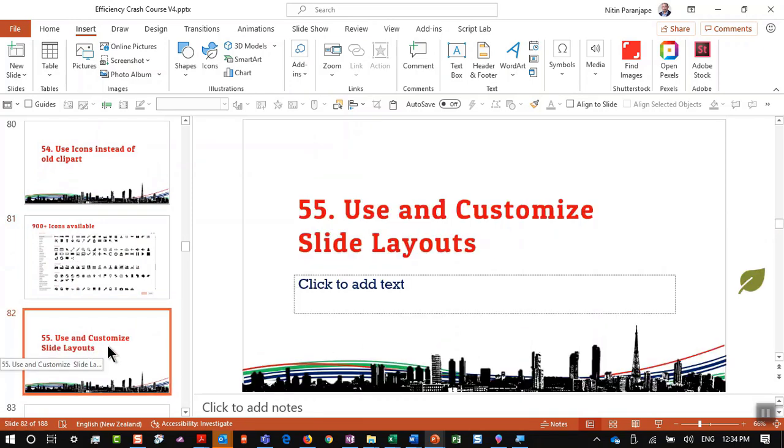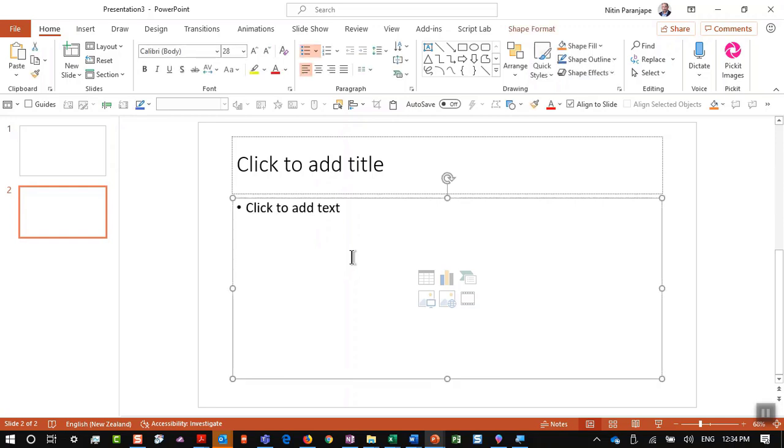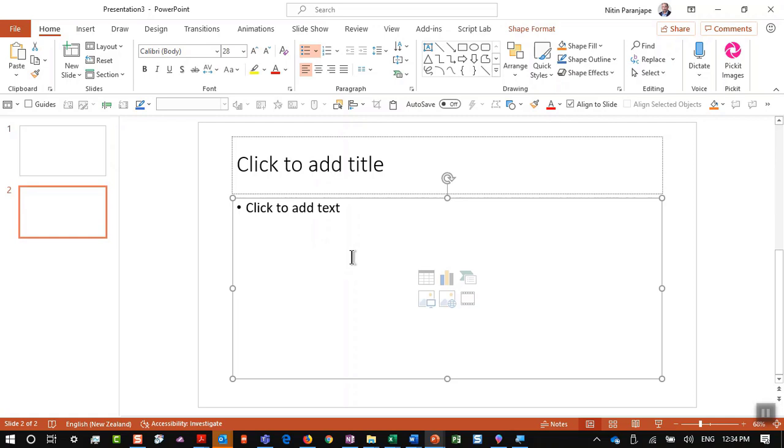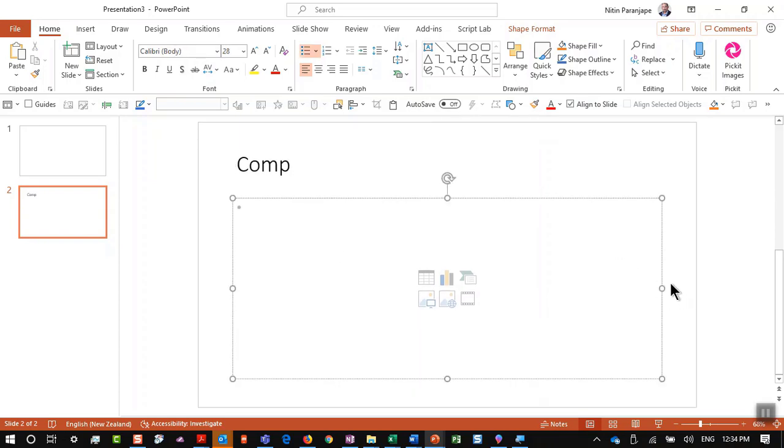Now, slide layout is very important. Most commonly, what do we do? We create a new slide, create something, then delete this, and then work. That is the worst way of working. Why do we delete this? So let's say I want to do a comparison. I need two text boxes, yes. So now I'll shrink this and manually add, which is wrong.